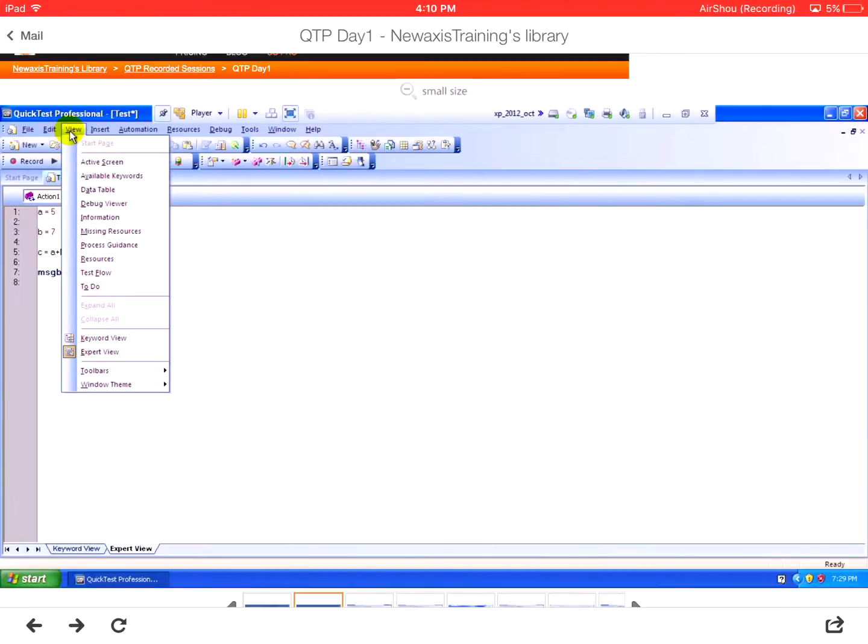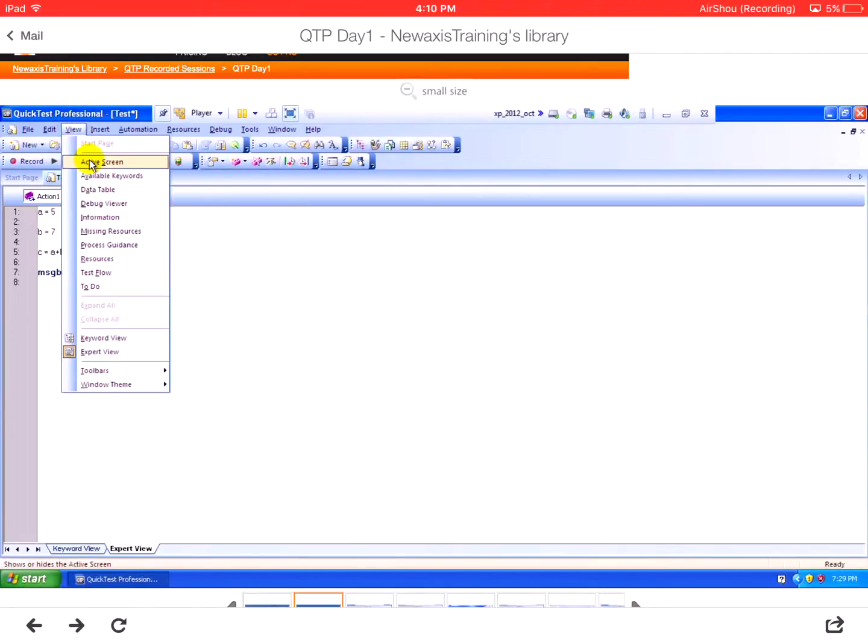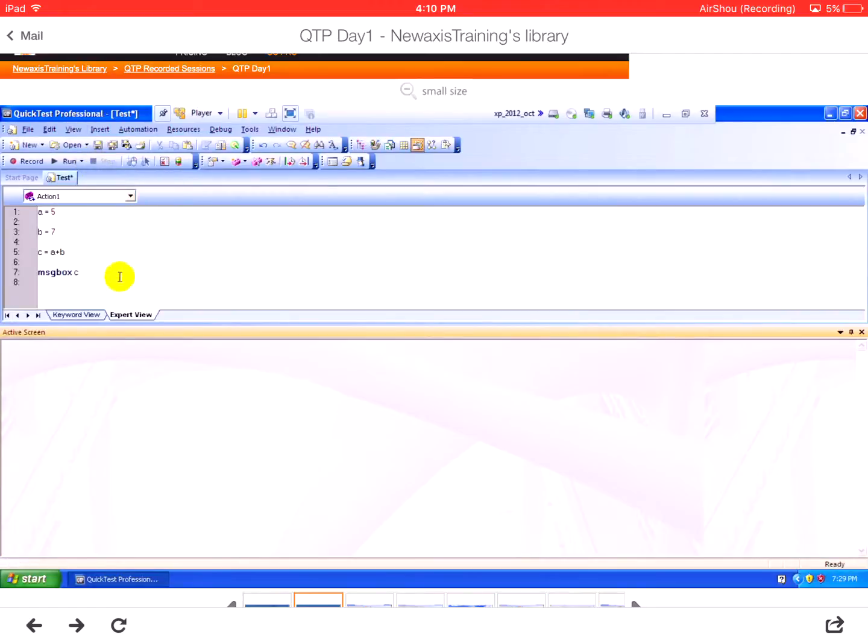The second part of QTP is nothing but active screen window. Let's go and select this window. So to view any particular window, just go to view menu, click on the particular window, whatever you want to see. Click on active screen. Active screen is nothing but if you are writing the script related to some operations on your application, then active screen window will show you the snapshots of that particular application.